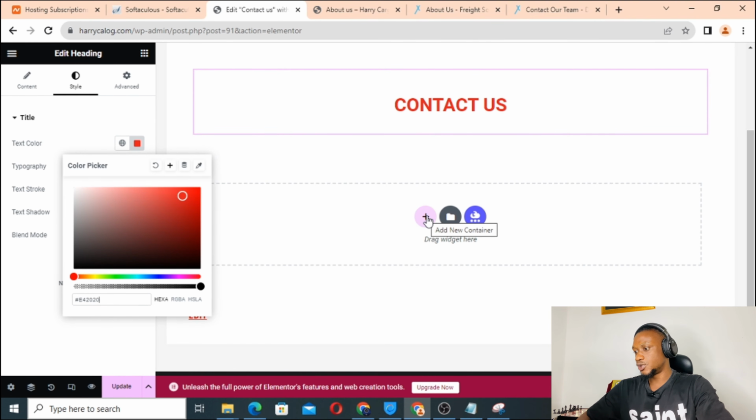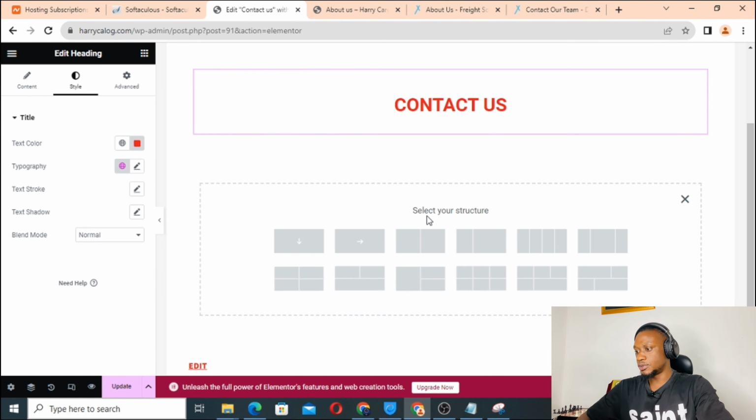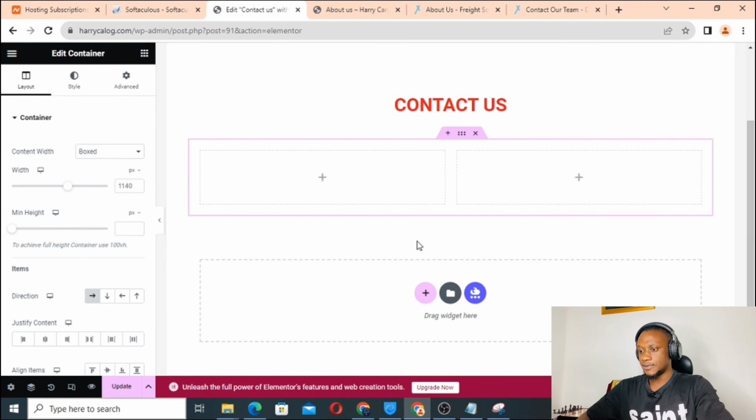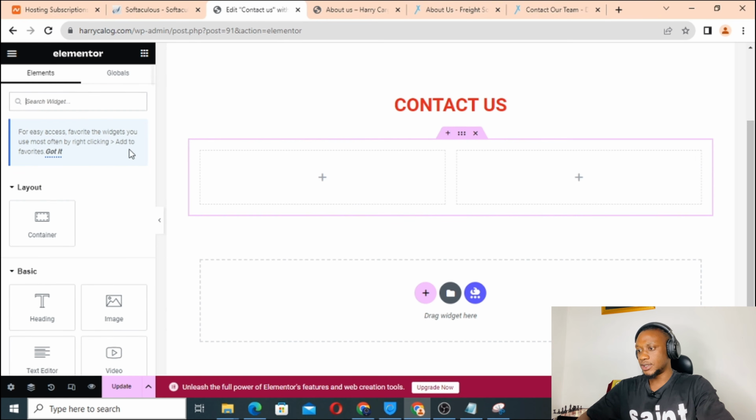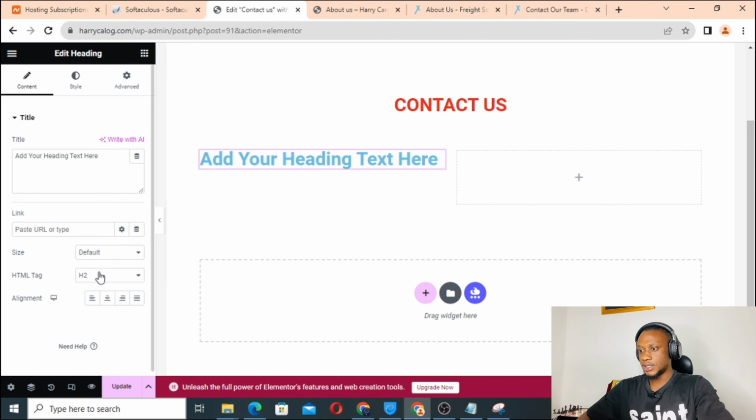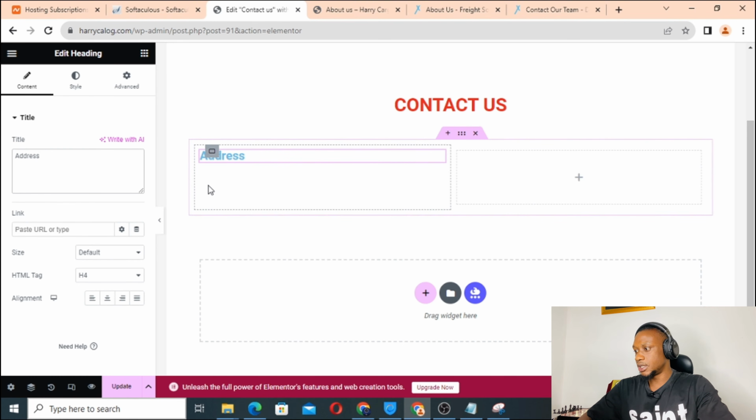Let me put it in this way. Okay, 2 columns, address and phone number. Let's put it this way. So this one will have a heading for your address. Okay, let's make it H4. Let's say this is address. I would have made it 3. Let me make it 3.